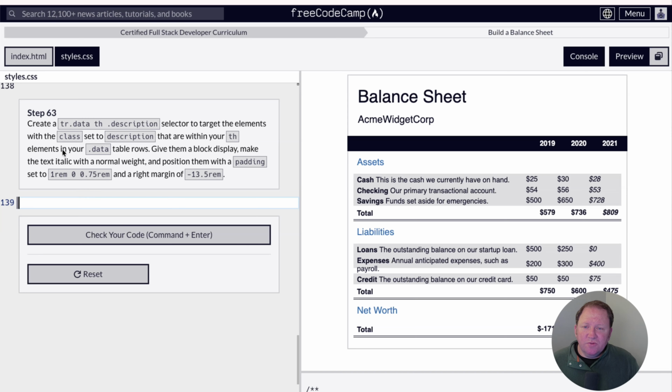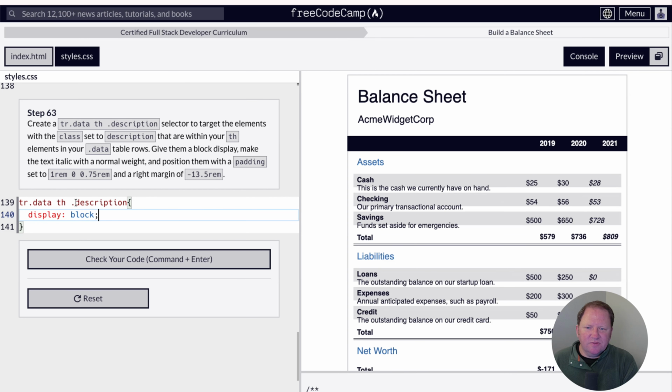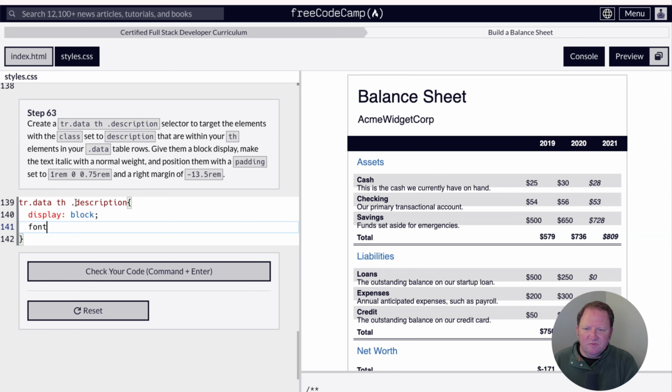All right, so I'm going to grab this up here. That's what it wants me to go ahead and do. And then I'm going to open up the curly brackets. So the very first thing that it said for us to do is display. We want the block. So now it's going to be a block level element. Next is the reading here. It says make the text italic. So we'll do font style. We're going to set that to italic.